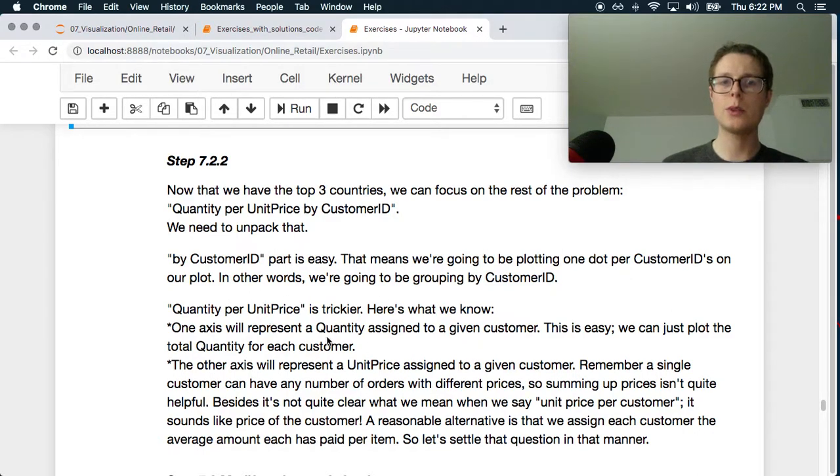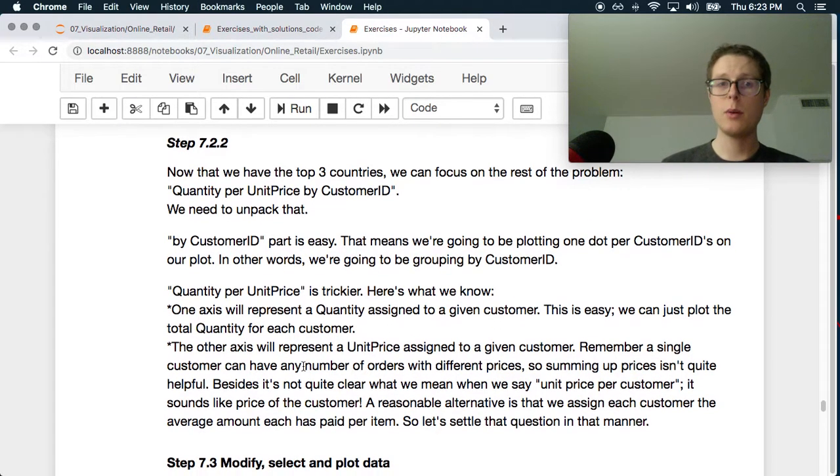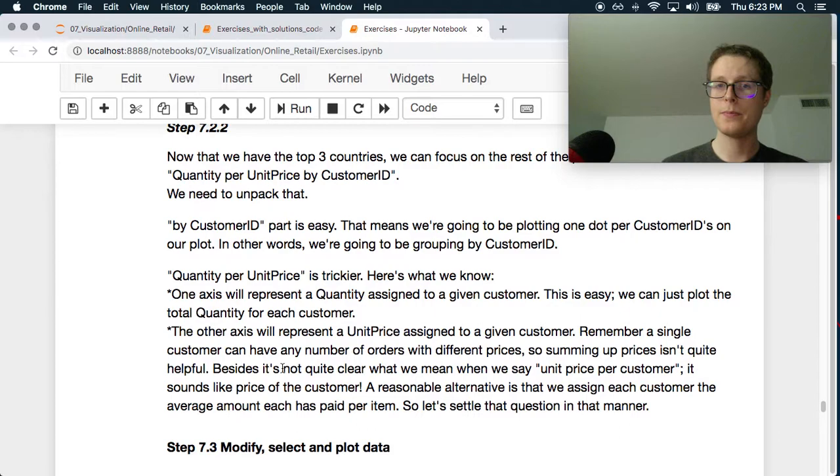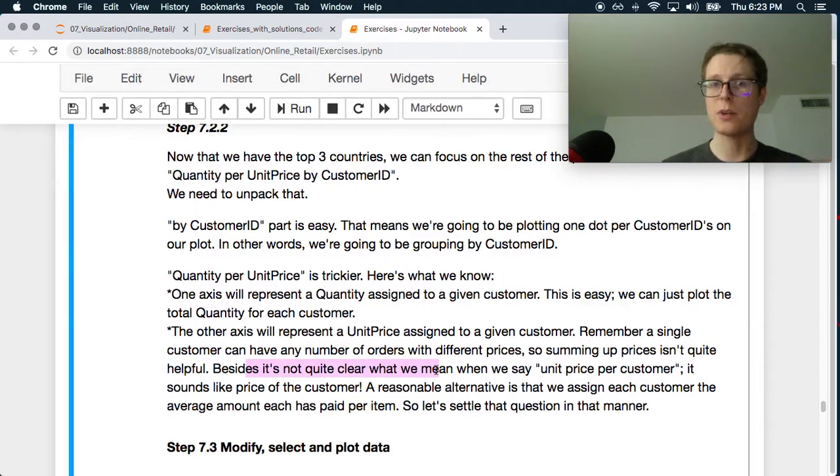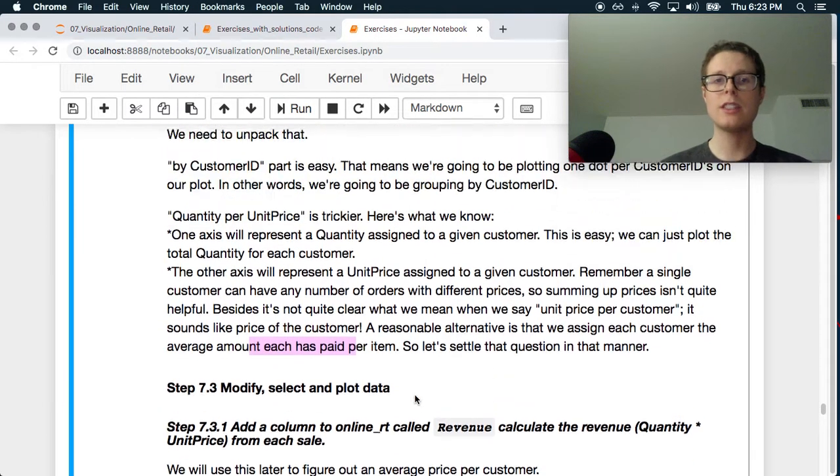On one axis, we represent the quantity assigned to a given customer. That's easy. We can just plot the sum. On the other axis, the unit price. Remember, a single customer can have any number of orders with different prices. So summing them up doesn't really make sense, and it's unclear what unit price per customer means exactly. This is why this question didn't make much sense to me in the first place. So the average amount they paid. Okay, so let's go ahead and do that.